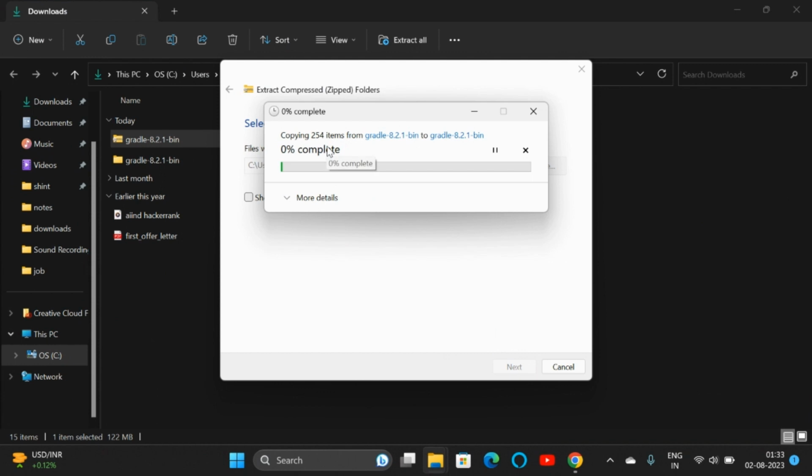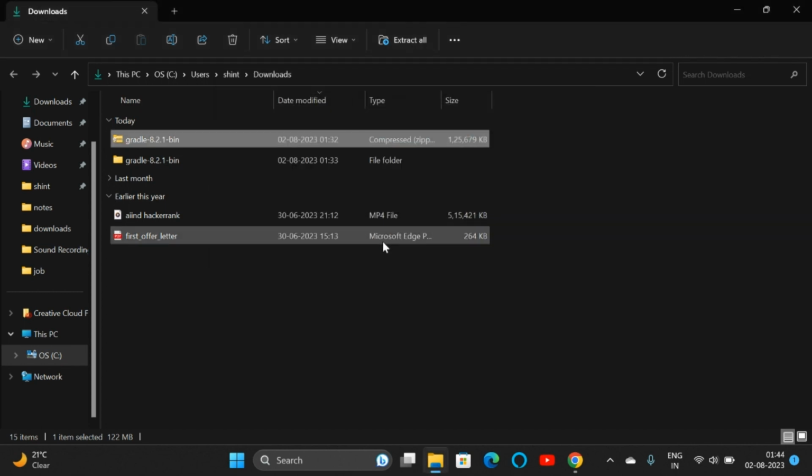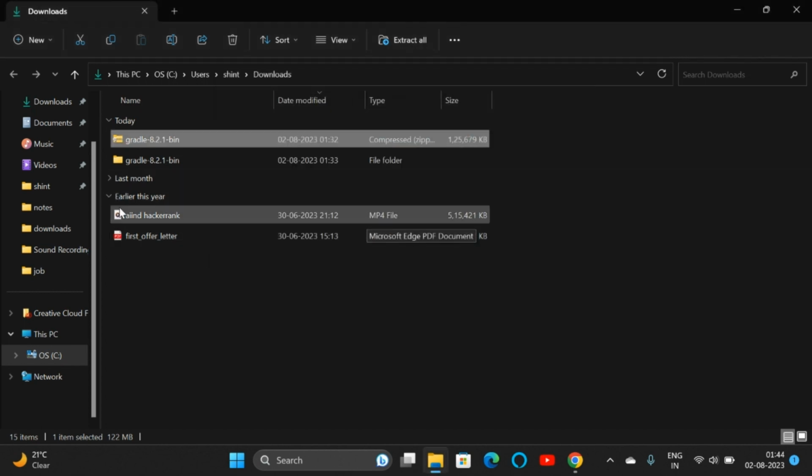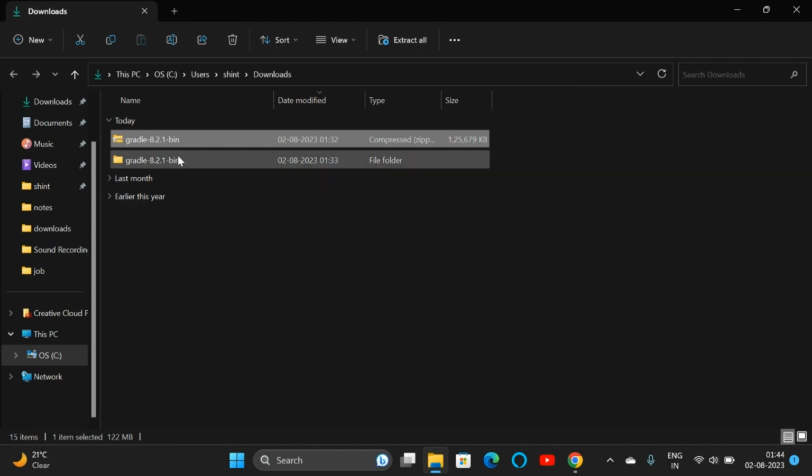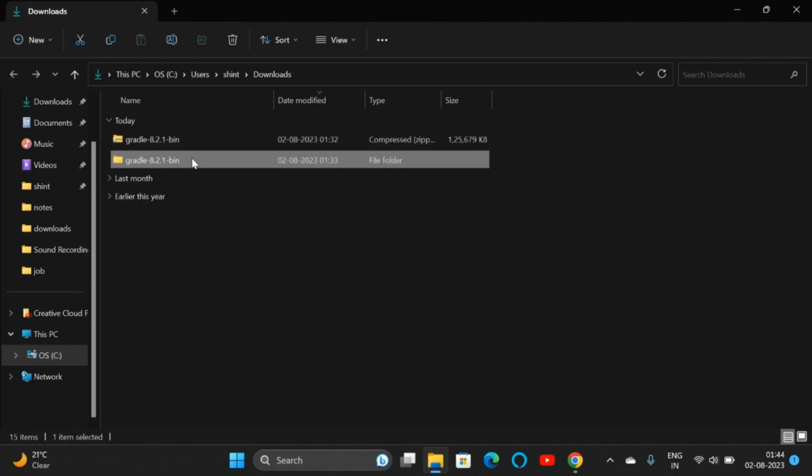I don't know, maybe because of my machine speed, it took around 10 minutes in my machine. And yeah, it will take some time for copying or extracting all these files. So let's wait for that, and once the extraction is completed, okay, now it's almost completed now. Yep, extraction is completed, and here we can see our file is extracted, Gradle 8.2.1.